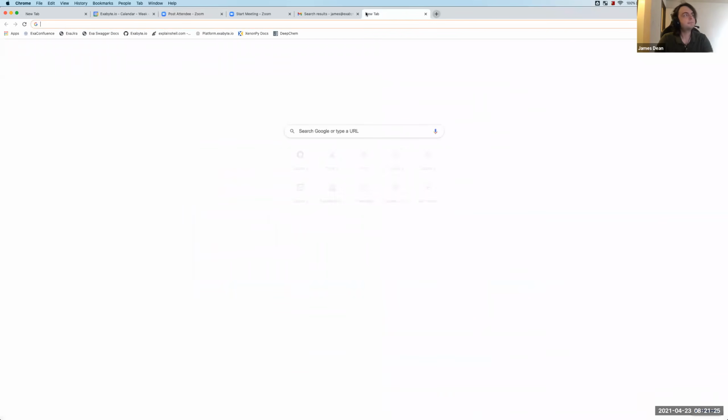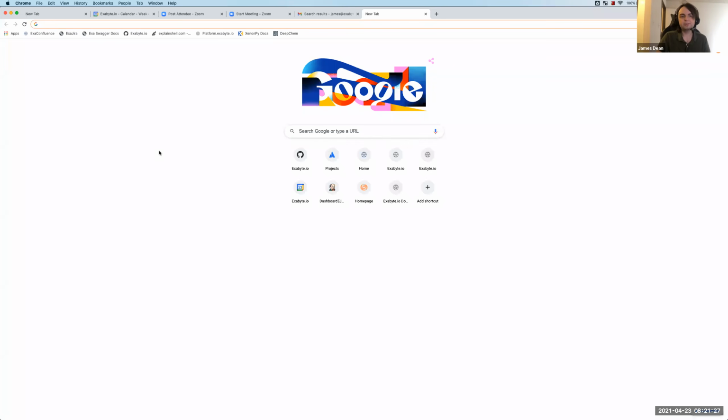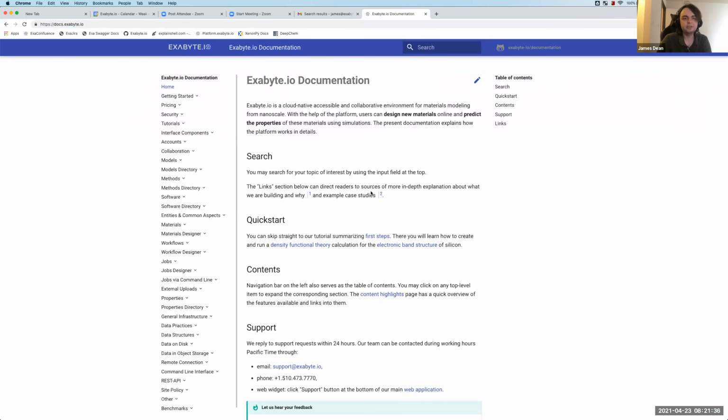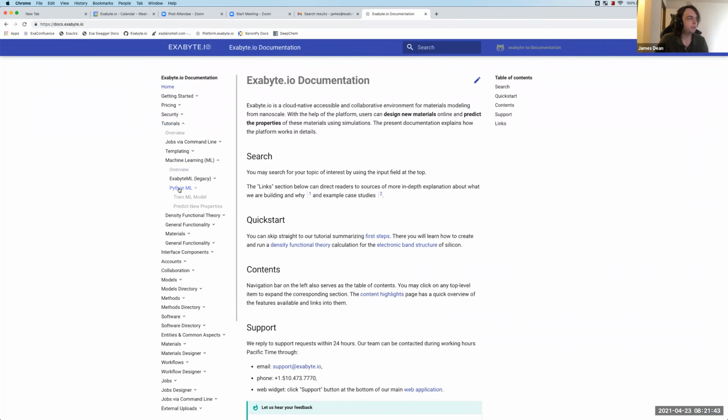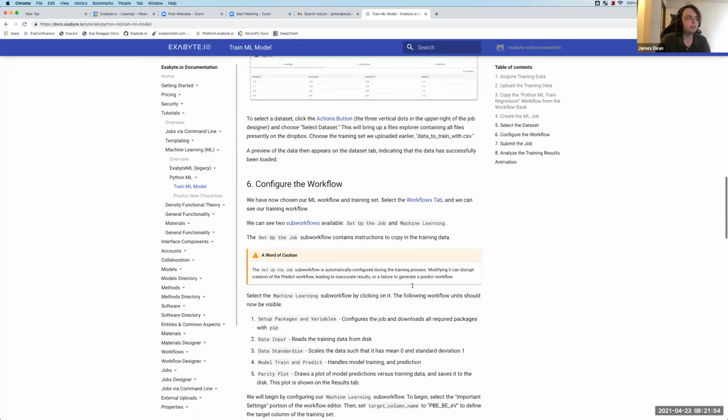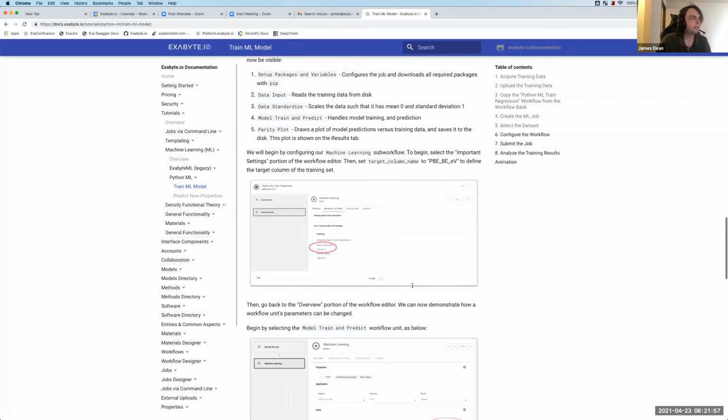All right. So in order to get to our documentation, the link is docs.exabyte.io, which we're showing up here. And so we can go here, and this will give us a documentation page. If, for example, we want a tutorial on how to do machine learning, we can go to tutorials, Python ML. And this train model tutorial will actually repeat the example that we had in the webinar today, where we train a neural network on this data from Science Advances. We generate a parity plot, etc.